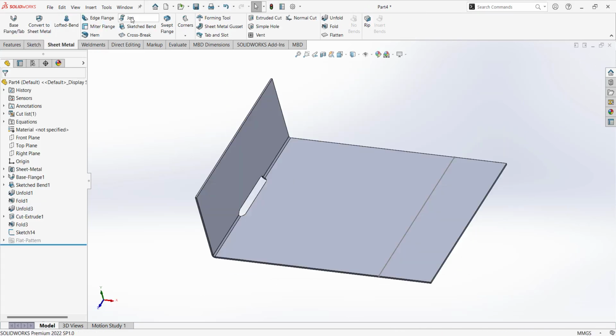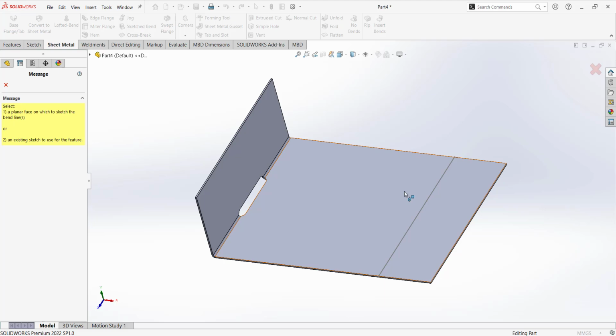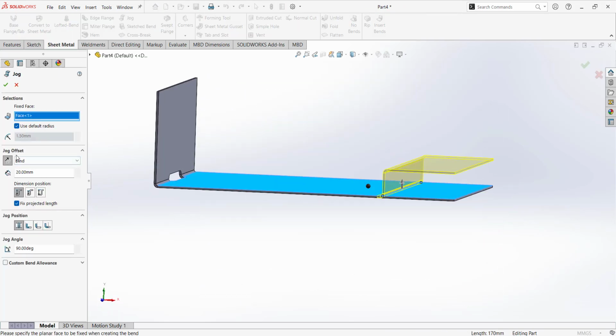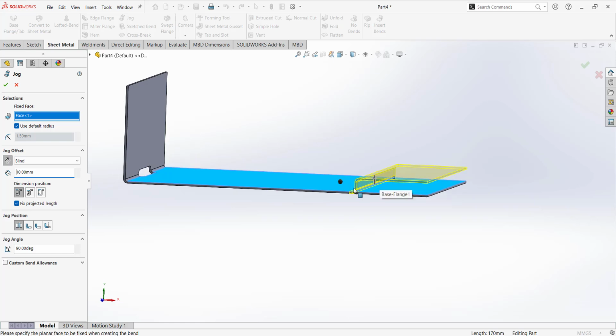Exit sketch and jog. Select the fixed face here. We have to put the jog offset value here, that is 20 mm. Now it is taking as 20 mm. I want to change this value to 10 mm. Now the jog height is showing here as 10 mm.